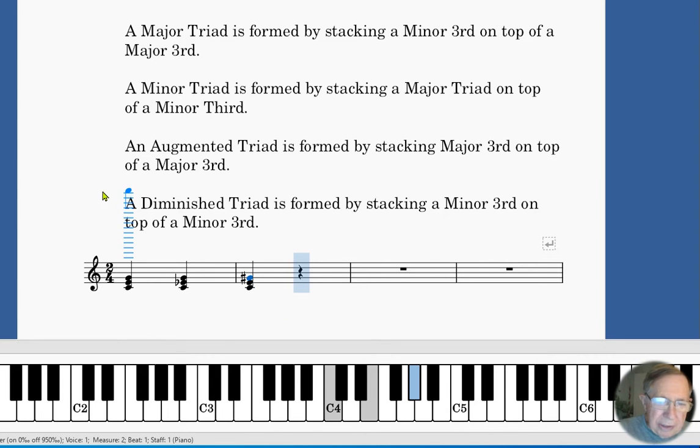For the diminished triad, it is formed by stacking a minor third on top of a minor third. We'll begin with C. From C, count up 3 half steps. Look at the keyboard below. 1, 2, 3. That gives us an E flat. So we're going to add an E flat. Then from E flat, count up 3 half steps. So from E flat, going up 1, 2, 3, and that gives us the G flat. So we're going to do a G flat.